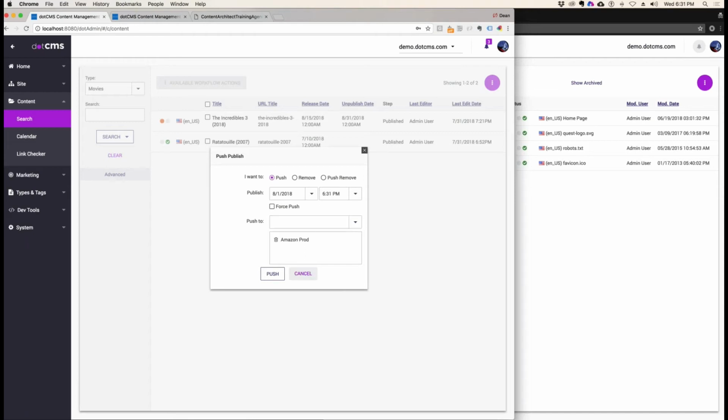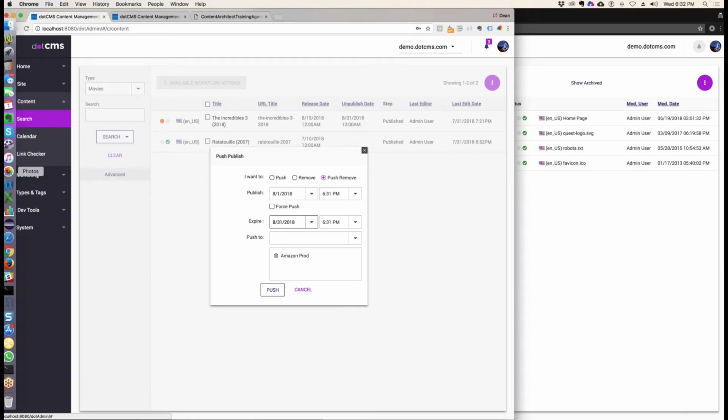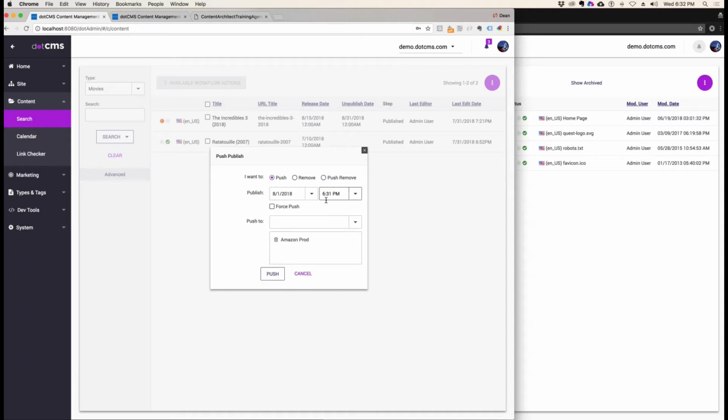And this push says, do you want to push it right now? Do you want to remove it because you just pushed these 2 pieces of content and you realize you messed up? Or do you want to push it now on 8/1 and then on 8/31 remove it as if it were never pushed at all, and all the content will disappear from the production server as if it had never been pushed at all? So you got all of the options there.